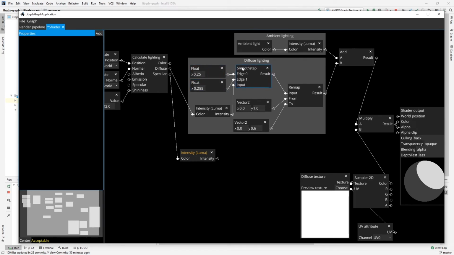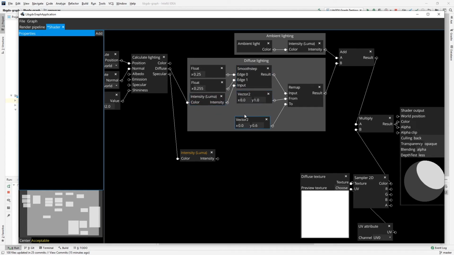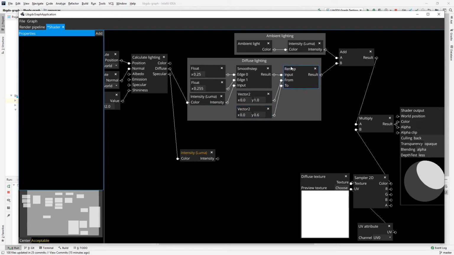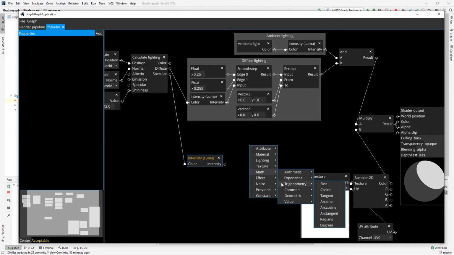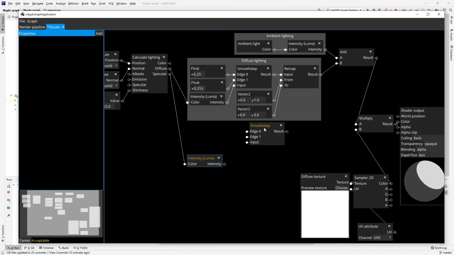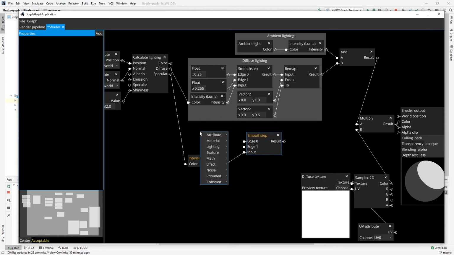Let me just group this to make it look much nicer here, and also smaller. Okay, so we have intensity, we have smooth step here. It's going to be common smooth step. Once again, we will provide two constants here. For smooth step, because the dot is usually much smaller, the values are going to be also much smaller here: 0.01, 0.02.